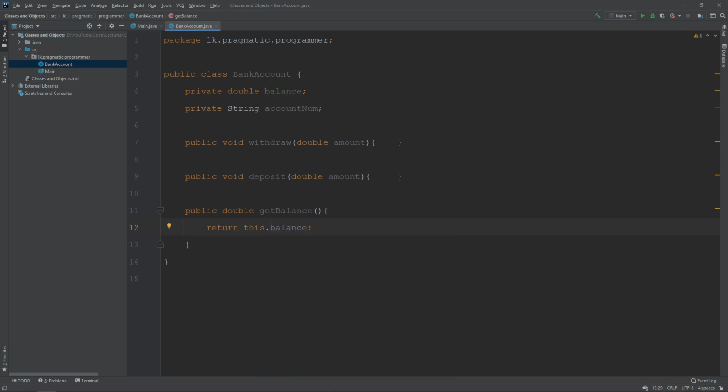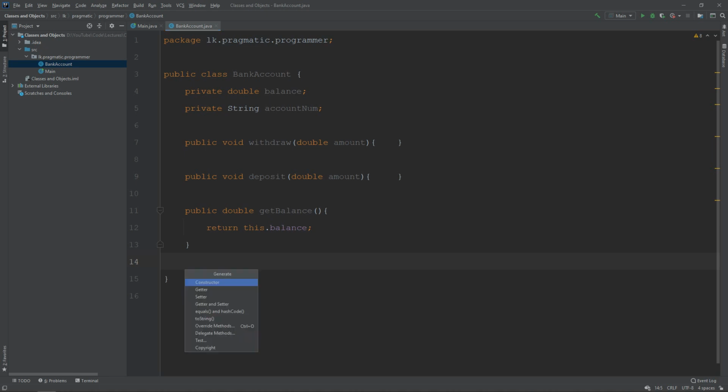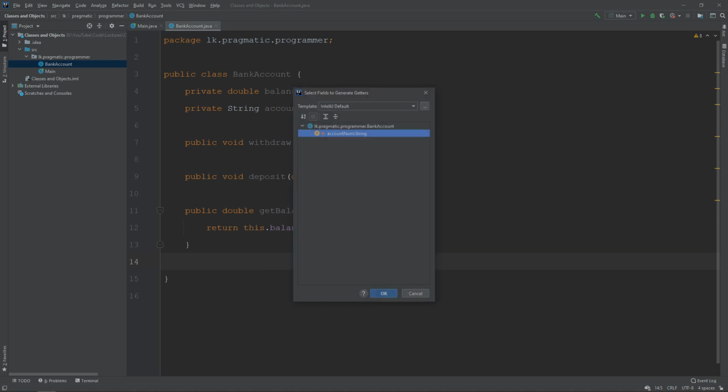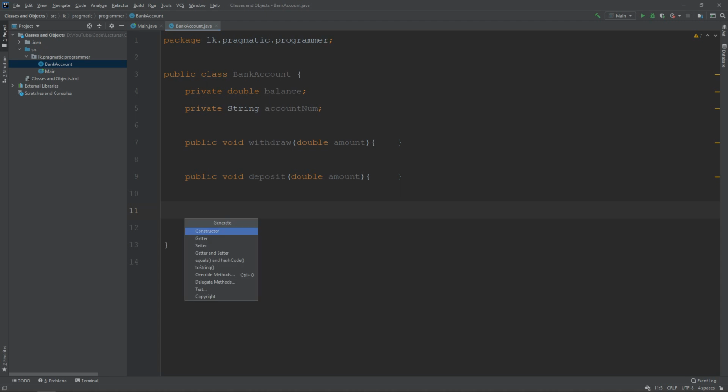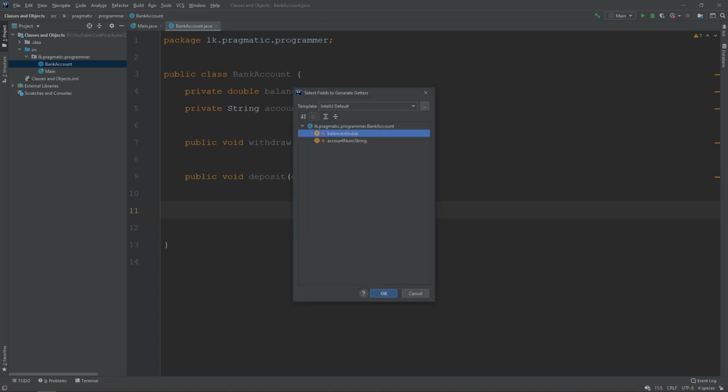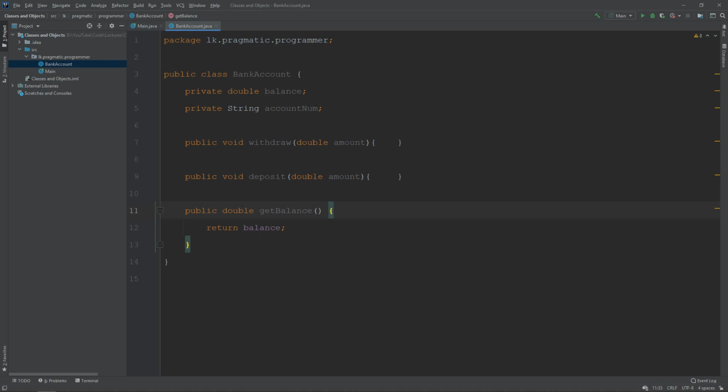In IntelliJ on Windows, you go within the class and hit Alt plus Insert at the same time, and then you get this generate list. You can select generate getter, and you can select which variable you want. Because I have already typed this getBalance method, it's not showing right here. If I erase it, it will show. Let me show that. Alt Insert, getter, if we select balance, see, it generated the getBalance method for me automatically.